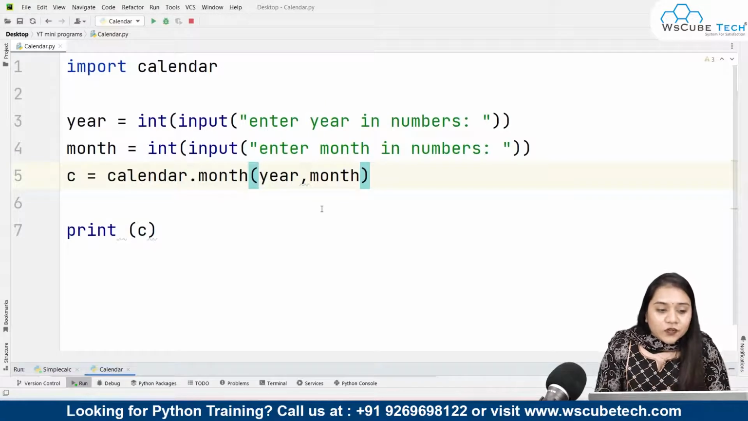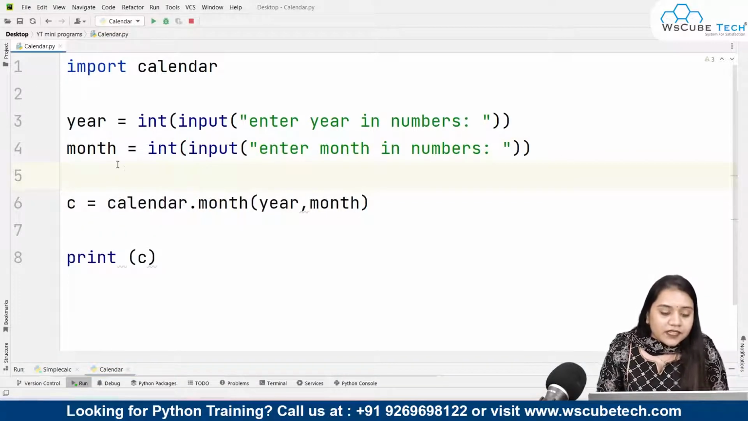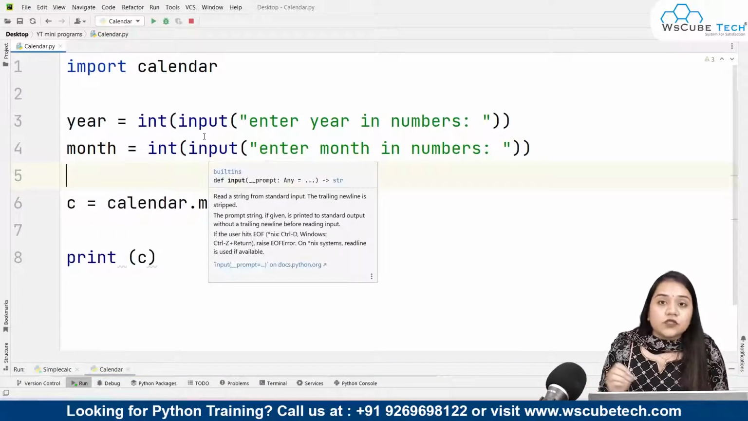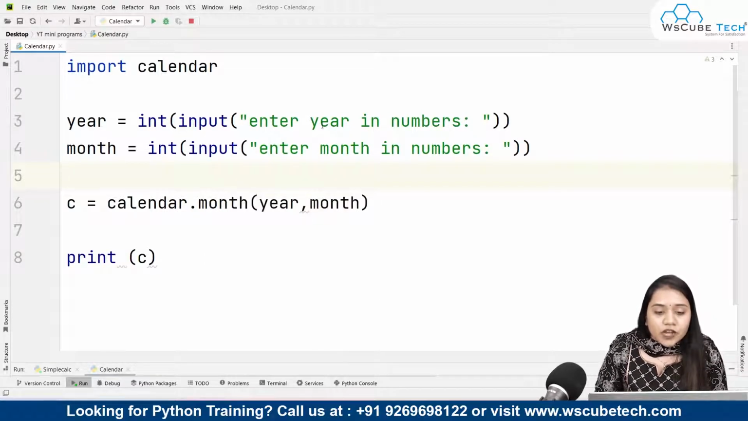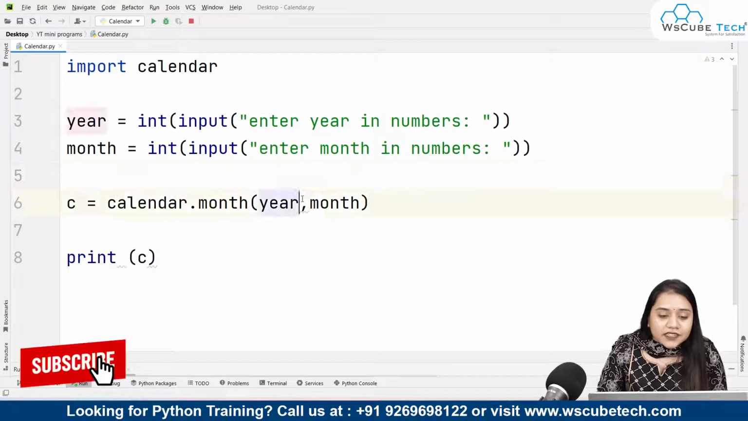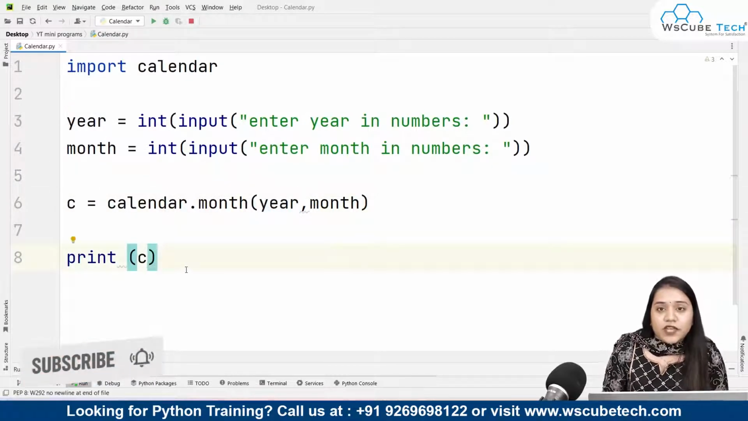I hope, guys, this is clear to you, how this program is created. You can see that in just 5 lines we have created a program that will allow us to display a calendar. All we need to do is import a module called calendar. We need to take the input from the user for the month and the year, and make sure the user writes it as a number, so we mention that enter year in numbers. After that, we create a variable, which can have any name. Inside the variable, you write calendar.month, the name of the module dot the month attribute. Inside this, we'll be passing 2 parameters, that is our year and the month. And lastly, we have to print it.